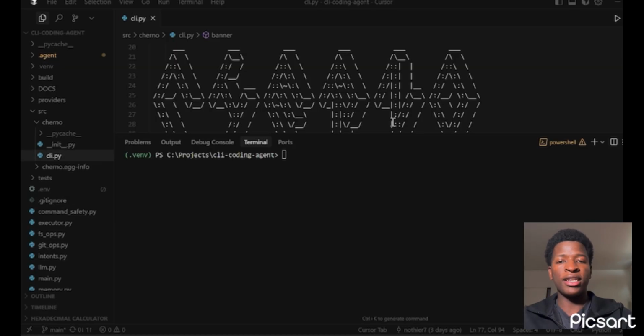First is the planner that takes the user input and breaks it down into step-by-step tasks. Second is the sandbox layer that enforces our command and file system security policies. And last is the executor that streams progress through the CLI.